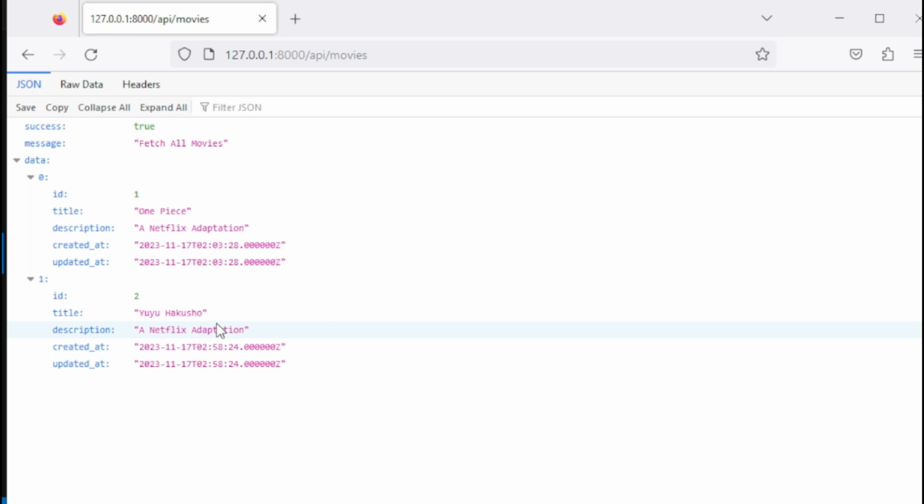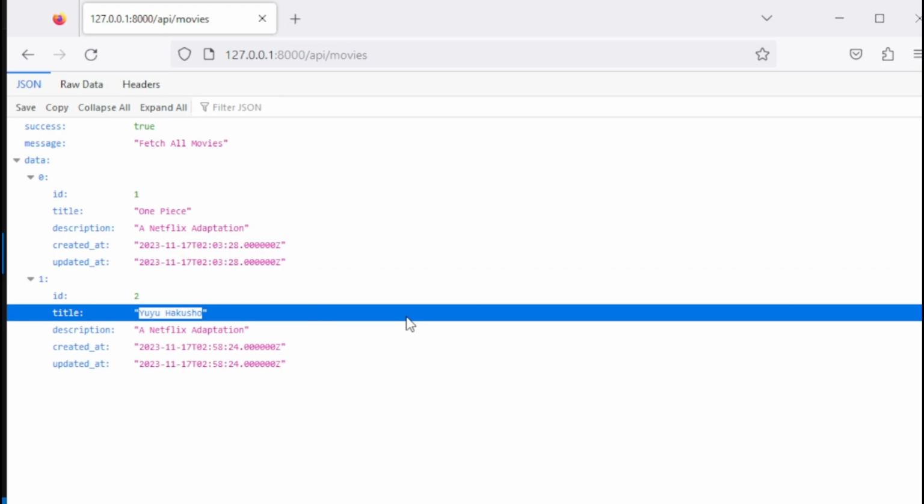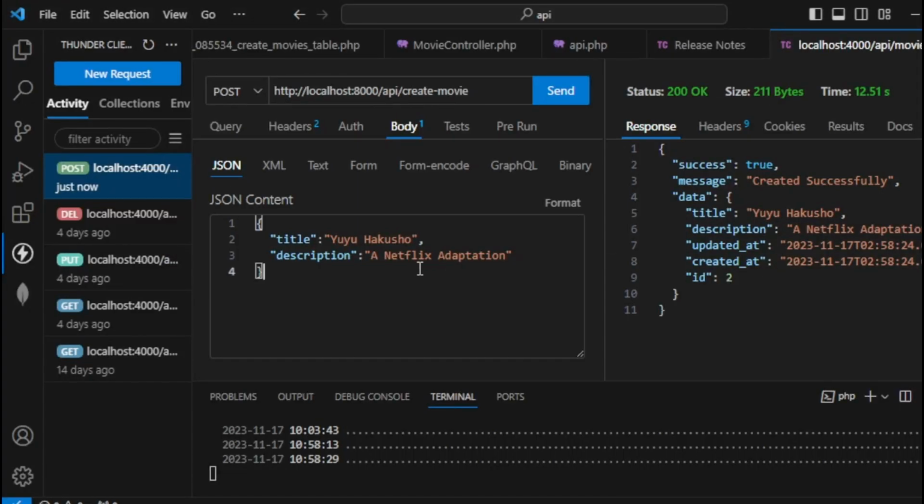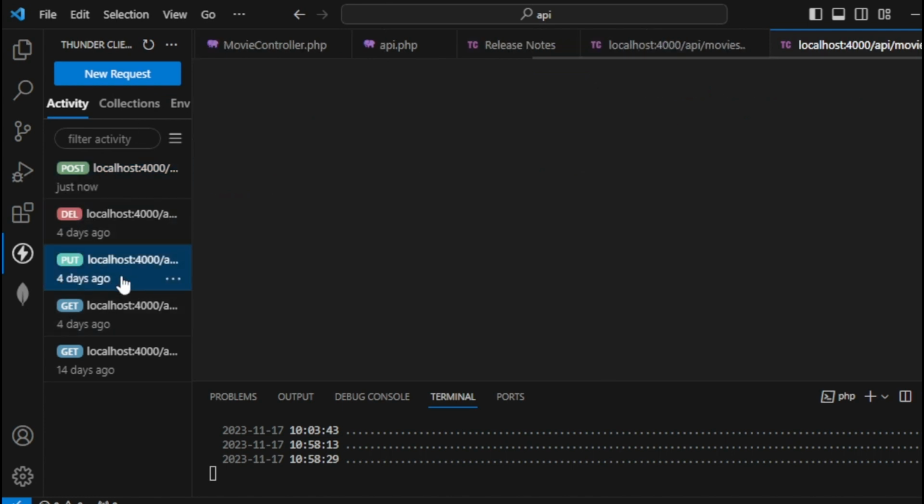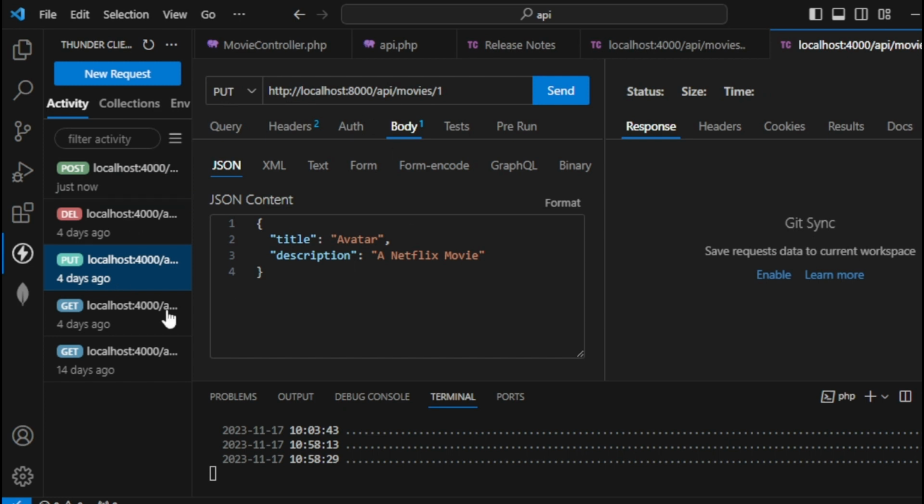Okay, good. So what we're going to do now, since we have a little bit more data here, is modify one of these. Let's say I'm going to update this latest entry. For that to work, let's head over to our other client and create a new request. I already prepared that request just to simplify things. Now let's say this one.